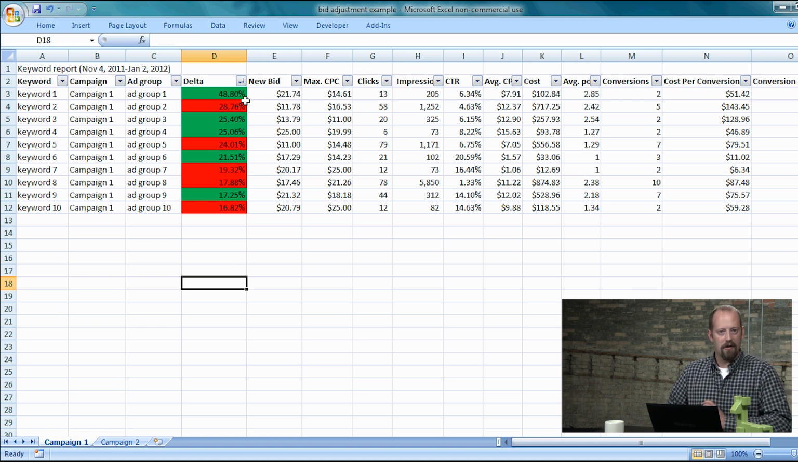Assuming that everything looks good on this particular spreadsheet, you would have something that you could simply copy and paste back into AdWords Editor and apply all of your new bids, which should keep you within your target CPL as well. And that's how we manually adjust bids when more automated methods are not available.